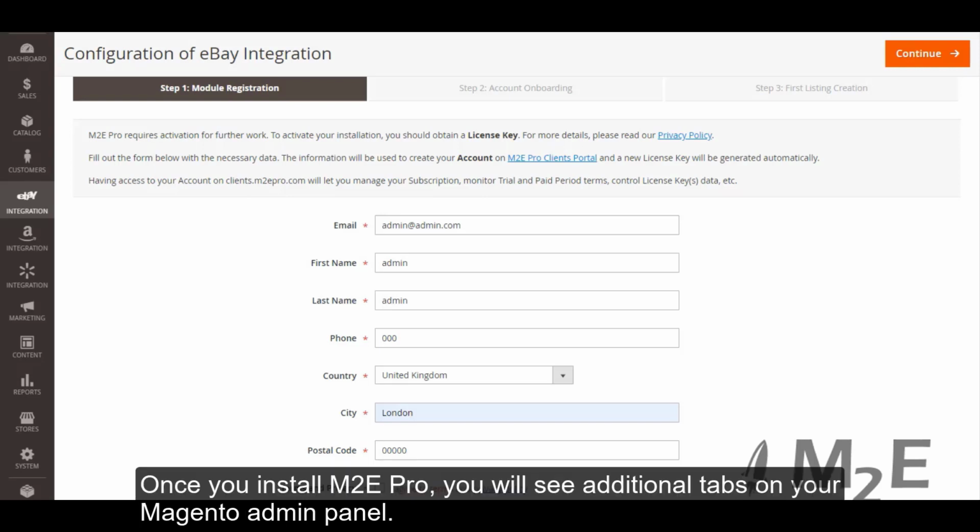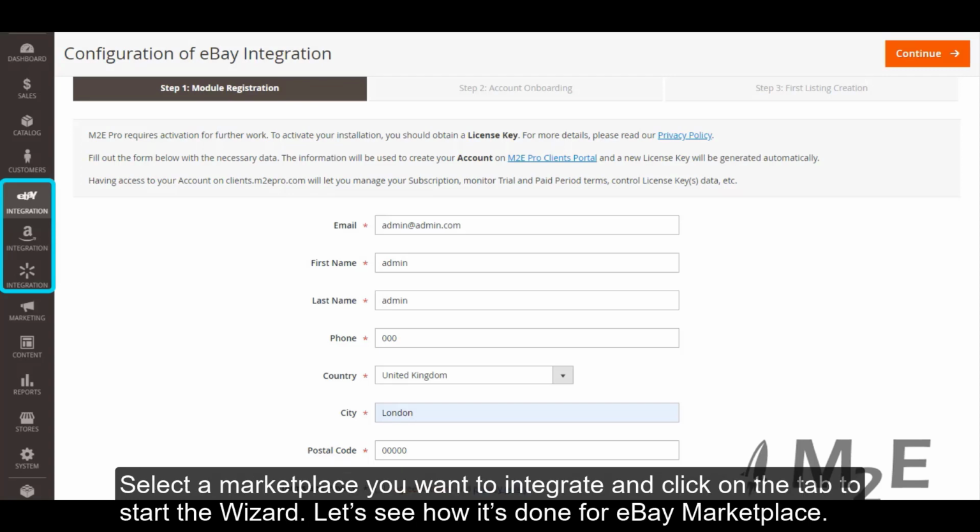Once you install M2E Pro, you will see additional tabs on your Magento admin panel. Select the marketplace you want to integrate and click on the tab to start the wizard. Let's see how it's done for eBay marketplace.